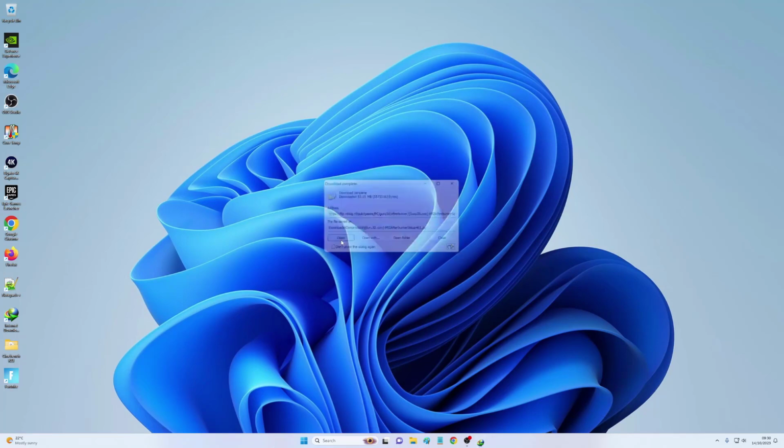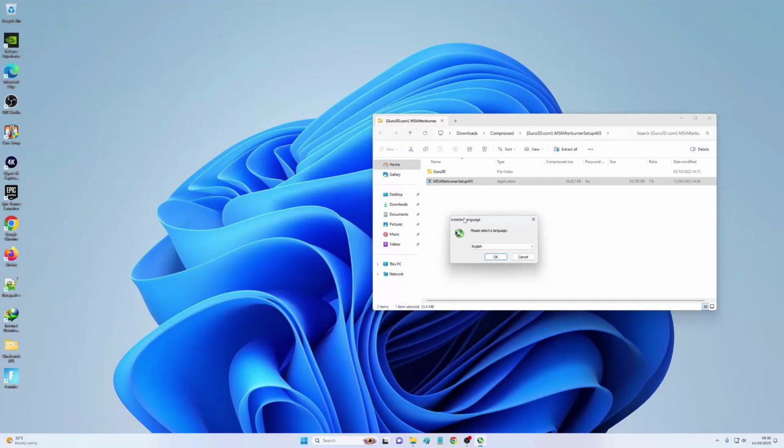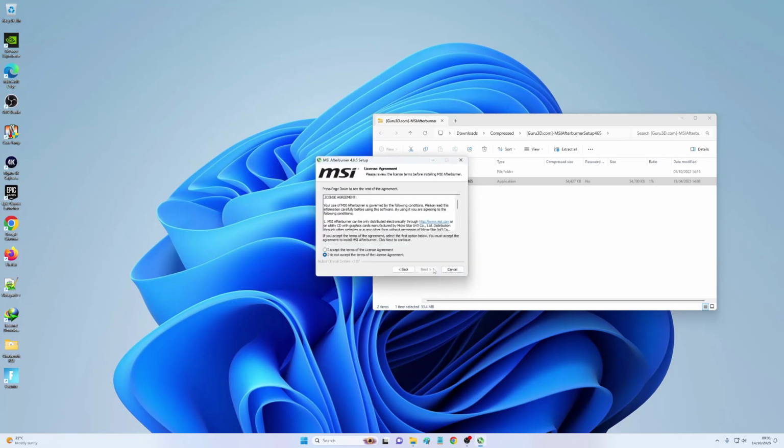Once it's downloaded, just grab this MSI Afterburner setup application file and copy it to desktop, or you can just double click it and click run. You don't have to extract it to your desktop. Just click run, and if prompted, hit yes, and now click OK, hit next. I accept, and make sure that Rivatuner Statistics Server is ticked, and hit next, install.